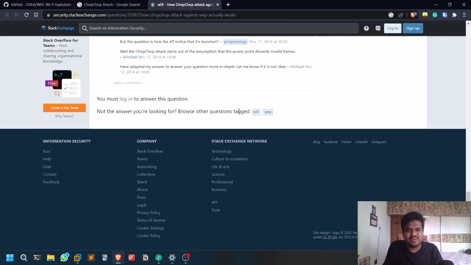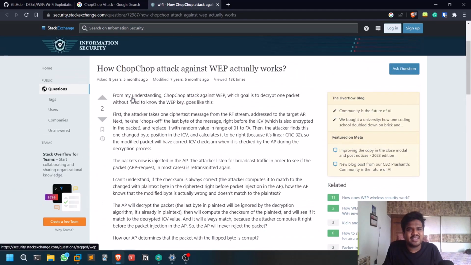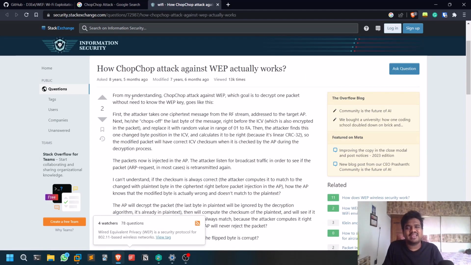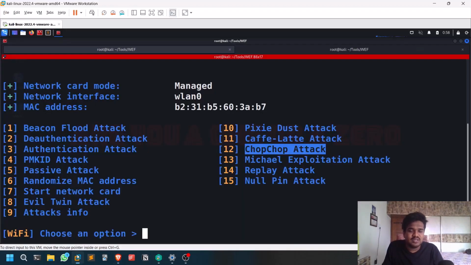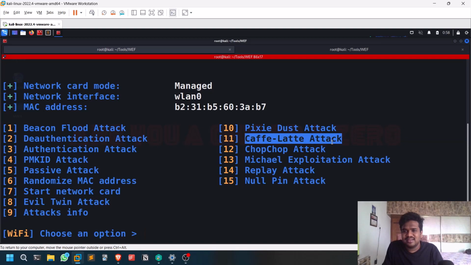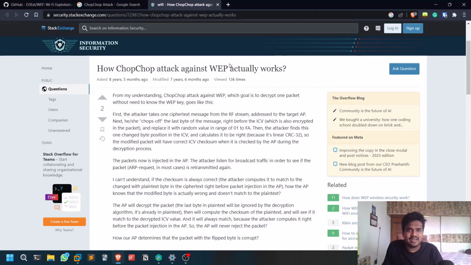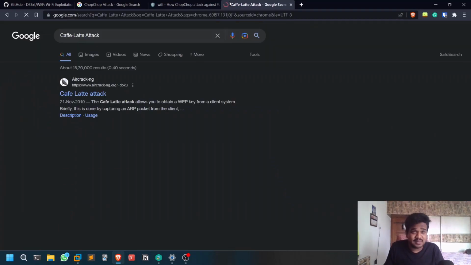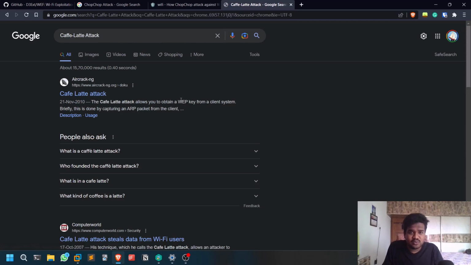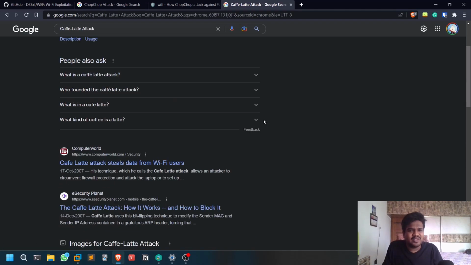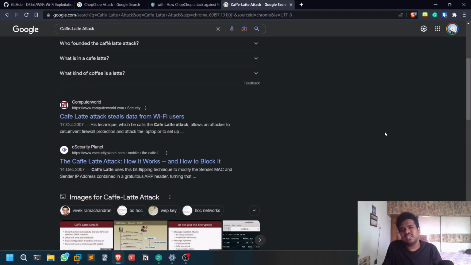So you can go through any of these. You may know this stuff, you may know what's actually happening, but the attack names are a bit different. So try to go through them. Like, I don't know what this Caffe Latte attack is. These attacks' names are pretty weird. It's to obtain a WEP key. So these are WEP attacks, I guess, but mostly you see WPA or WPA2.